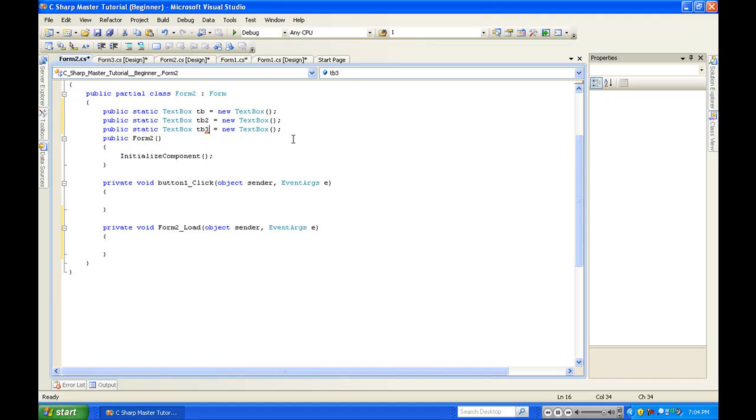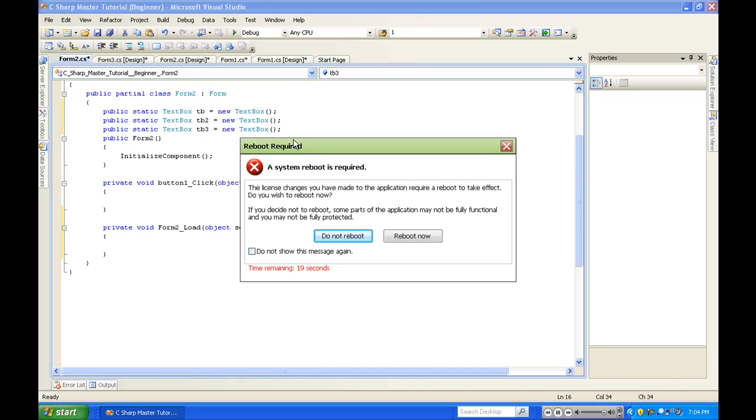Now basically what it's doing is it's creating a public instance of TextBox, which we can use all throughout any form, and then we're making it static, which means we want it to remember our text box.